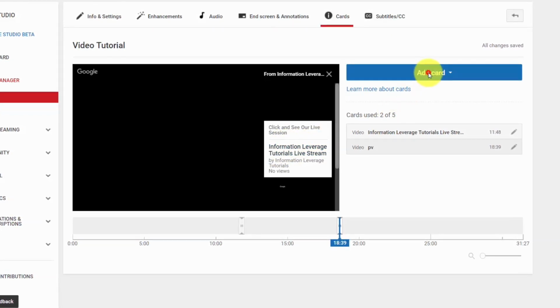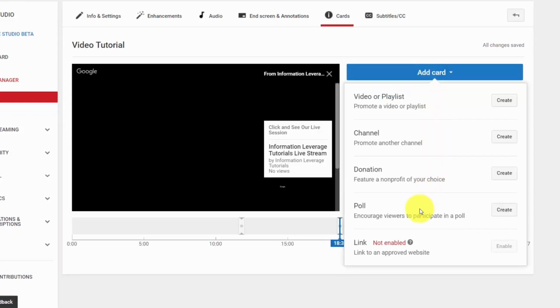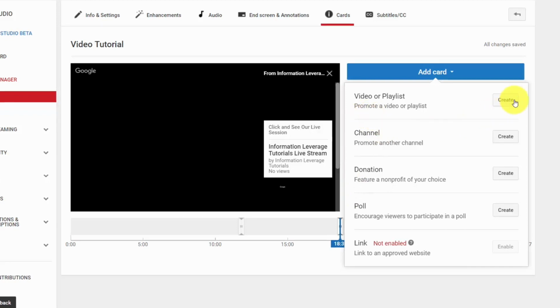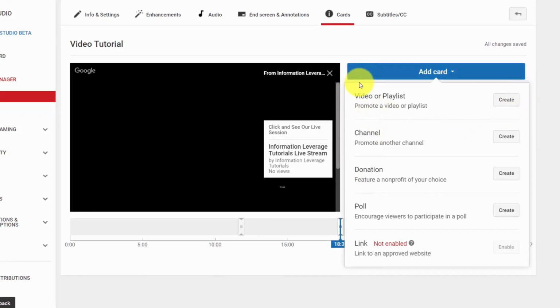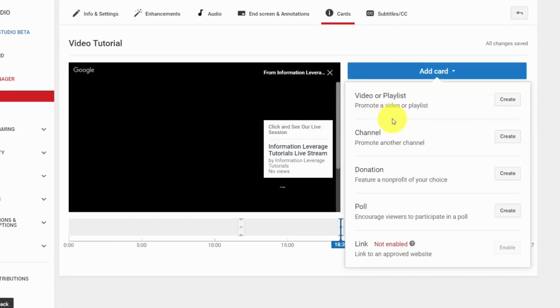So cards obviously have more to them than all of those things. However, if you're trying to get people to see more of your content, then you'll definitely want to use cards and then exercise the capacity you have to drive people to some of your other content.